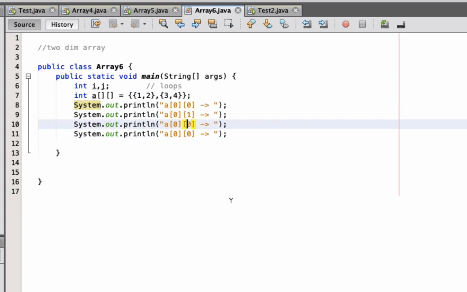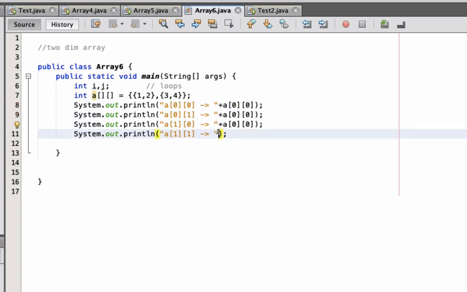0, 1, 1, 0, and then 1, 1. Okay. Now, next we're going to add the values of the array, wherein we have the array followed by two brackets. Now here we're going to say 0, 0. Okay, let's copy this and paste it here. Let's just change the values.